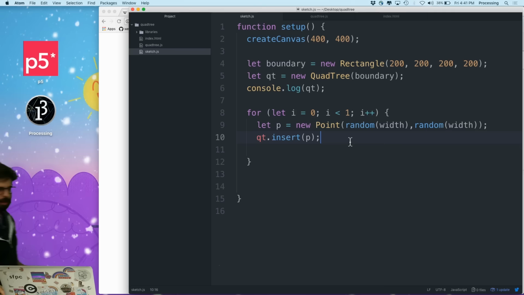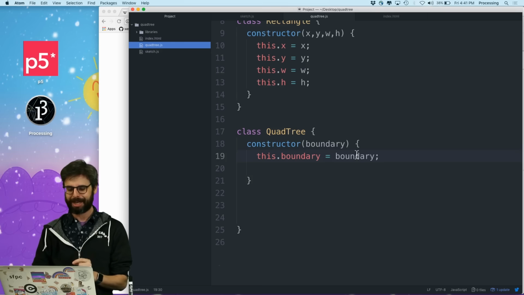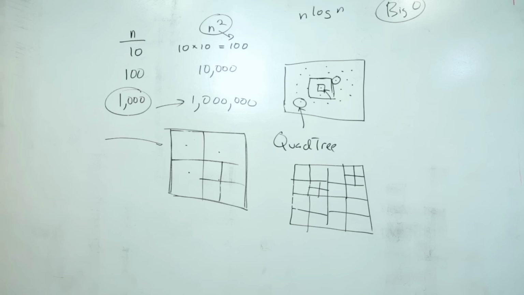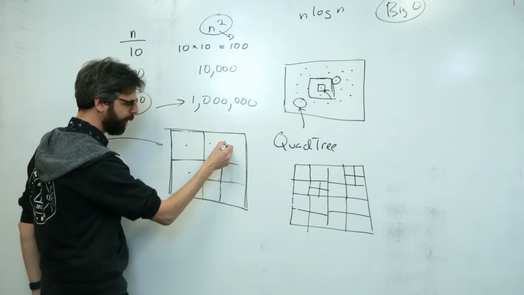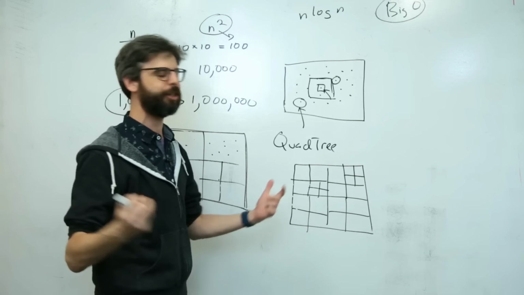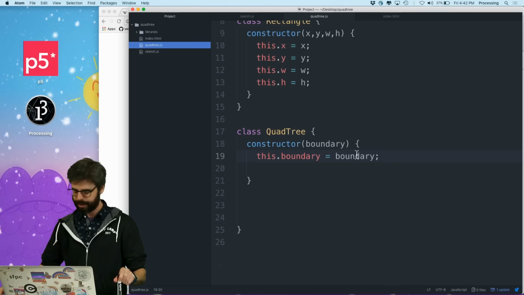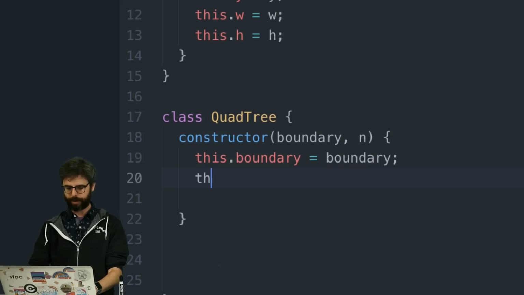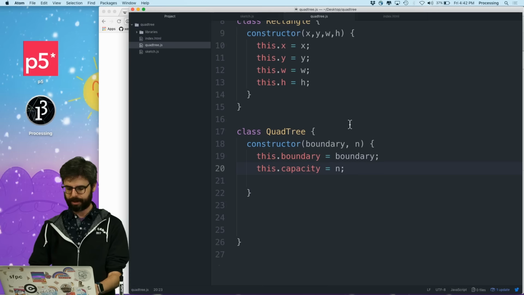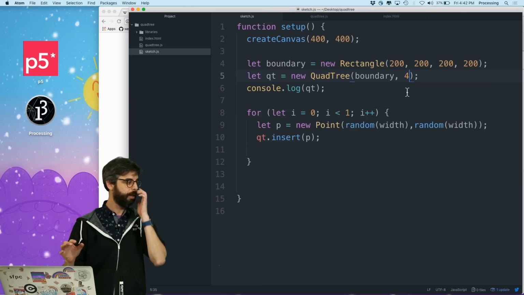So an important aspect of the quad tree is a property known as capacity. So how big is the quad tree? When do I choose that I need to subdivide? For example, if I start putting particles in this section here, maybe once there's 10 particles in that section, it's gotten too big, I need to subdivide it. So a typical thing might actually be to have that be one. As soon as there's more than one particle in that area, subdivide. But let's pick the number 4. It's kind of an arbitrary capacity. And it might make sense to create a quad tree with a given capacity. So when you create it, I'm going to say capacity equals n. So now in sketch, I'm going to do quad tree boundary comma 4. So this is a quad tree with each section, each rectangle, having a capacity of 4.